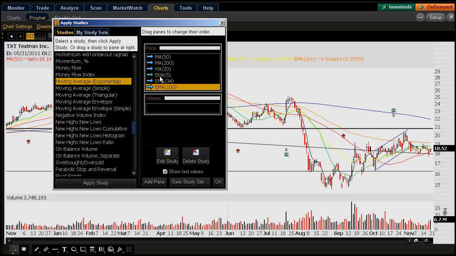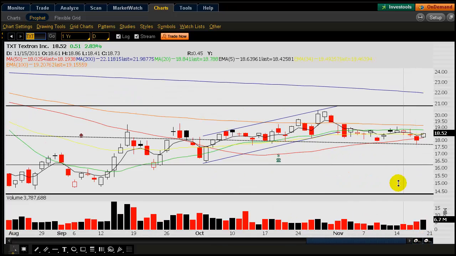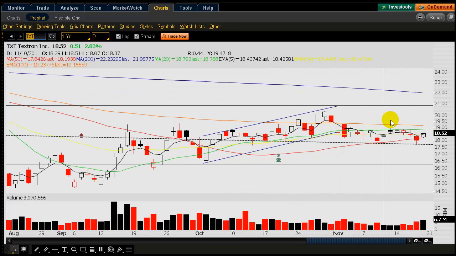Alrighty, so the 5 and the 34 are not that important to me. The most important ones when I'm looking at swing trading opportunities are the 100, the 20, the 200, and the 50. It's really not that important. I just want to see what other people could be looking at as well. Right now I'm going to close this and show you how this would look. You've got a lot of lines here. You just have to understand what you're looking for.